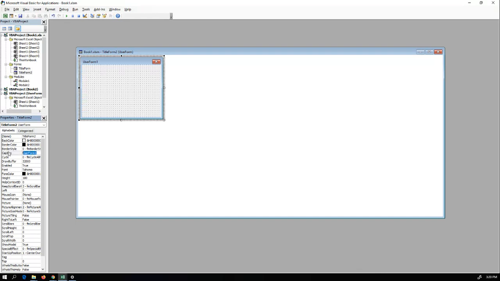And for the caption here, make that title form. Right, title form, and that changed there. So the name is what you would use in your VBA code, which you'll see as you go along and use this more. The caption is the actual text that is seen, and that's the theme for all of the controls that you add.